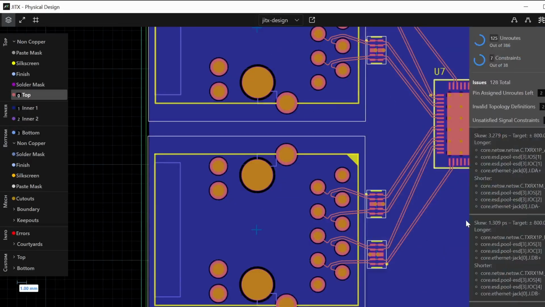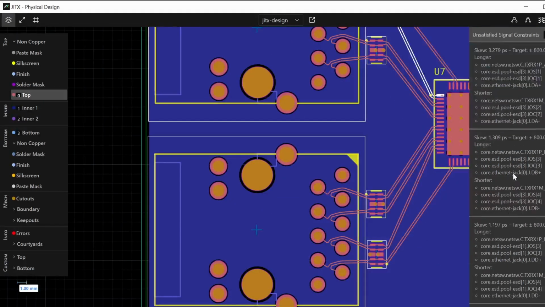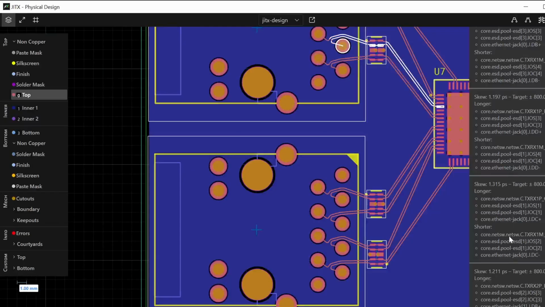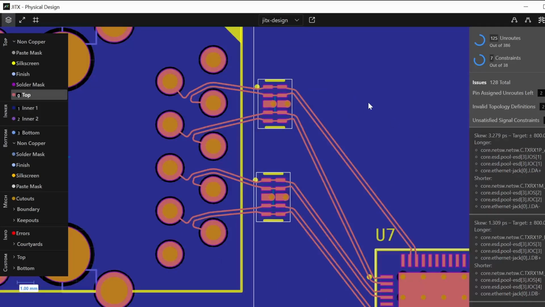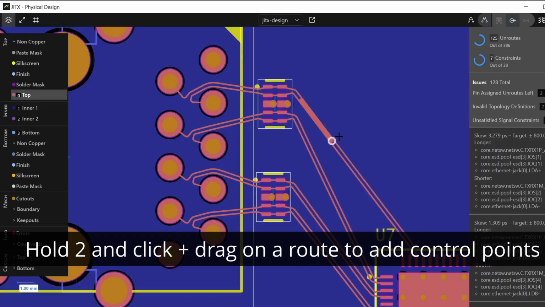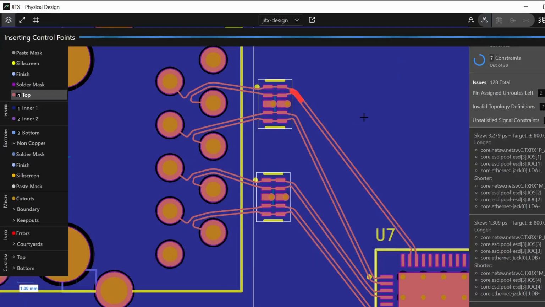Let's open our issues panel to see where we're at. So our unsatisfied signal constraints are just the skew between the pairs. The router can resolve all these issues. We just have to give it some room to work using a length matching region. So a length matching region is bounded by control points on either side. So Shift Q to open routing mode, hold down 2, and click and drag to add 2 control points.